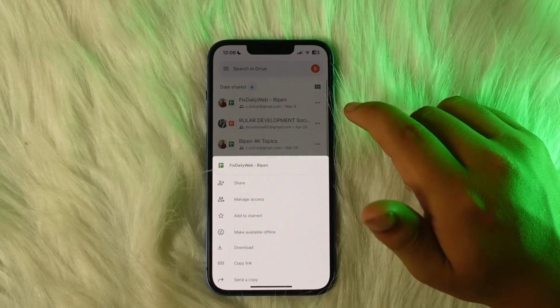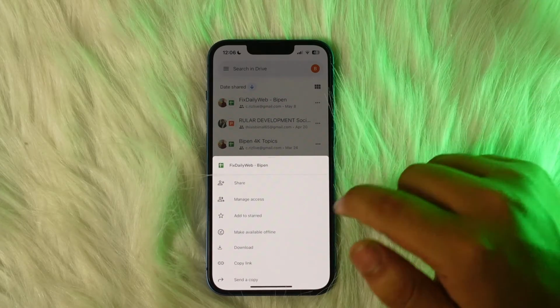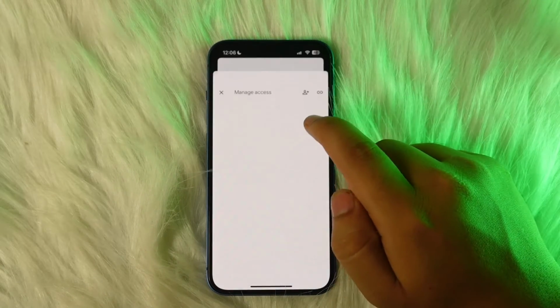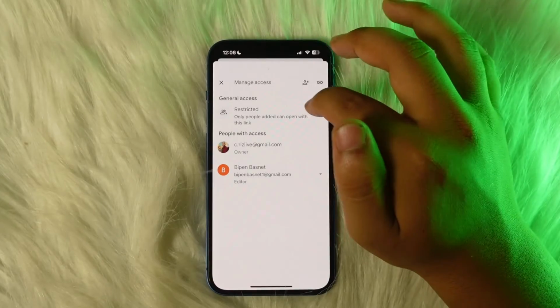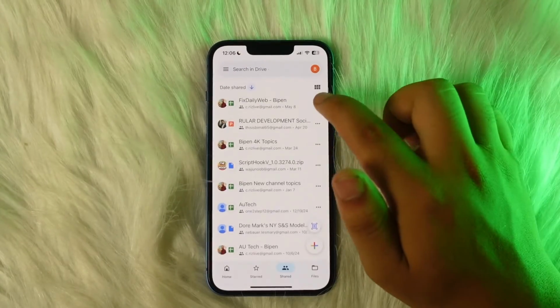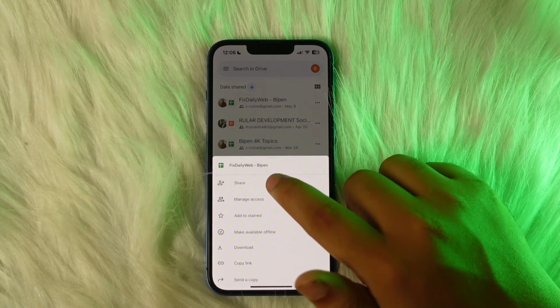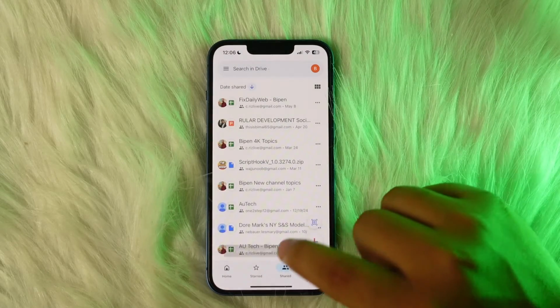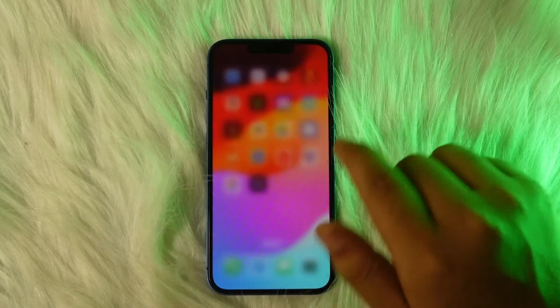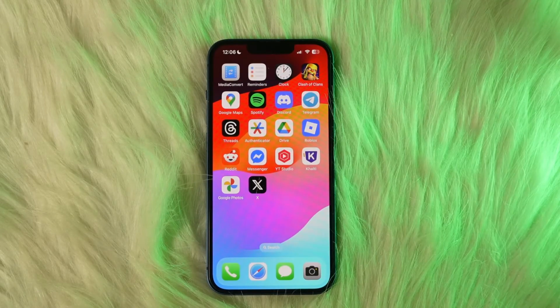Tap on the three dots at the top, at the right hand side, beside uploaded file, and tap on manage access, and you want to set it to anyone with the link, right? Then you can simply tap on three dots again, and you can either share it directly or copy link, and you can paste the link and share it. So this is how you can easily send large files using Google Drive without any limits.